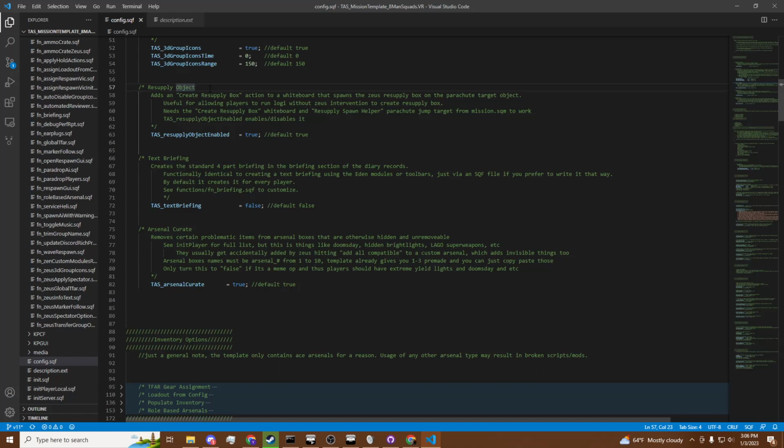It'll automatically be disabled if you delete the objects from the Eden part of the template, but you can also disable it here if you want as well. Just change the true to false.